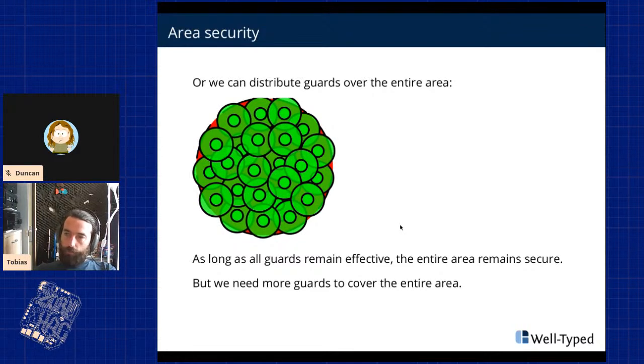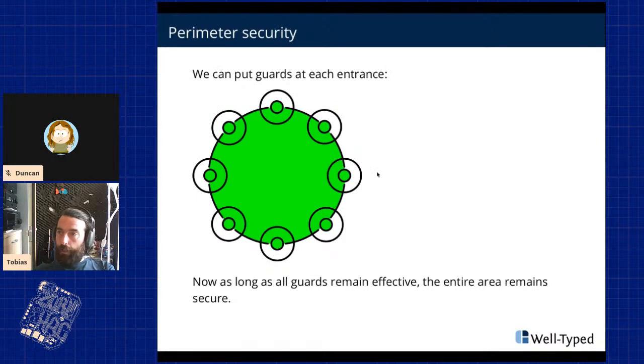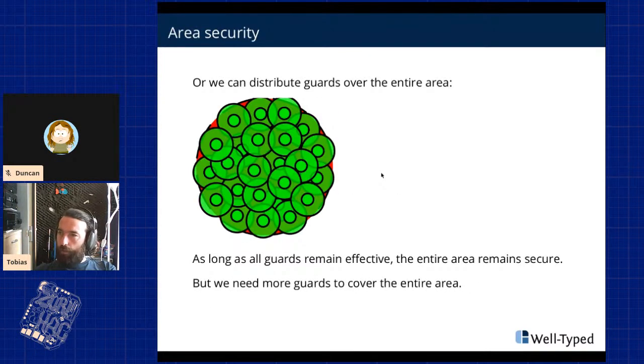But we need a lot more guards. In this example here, we had 8 of them. And here, this is, I think, 16 or 20 or something like that. So it's a lot more. And the larger the area gets and the fewer entries and exits the perimeter has, the more the scale tips.